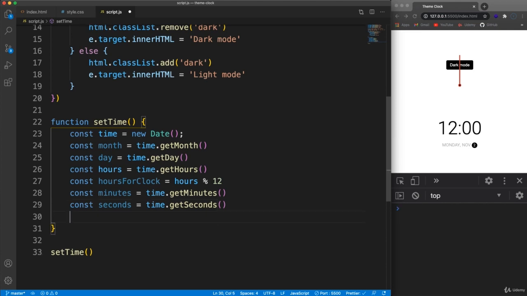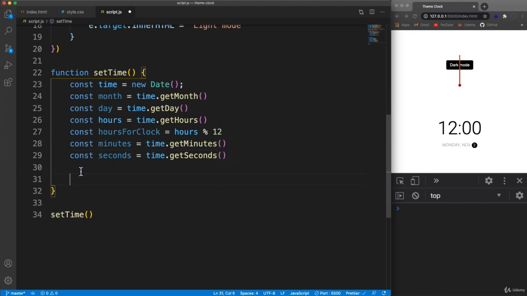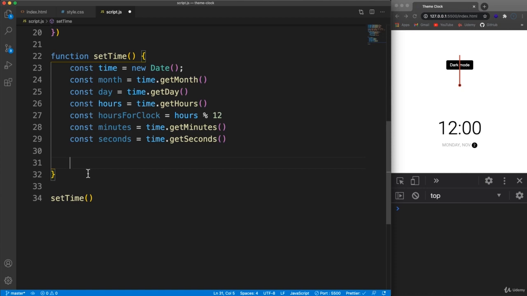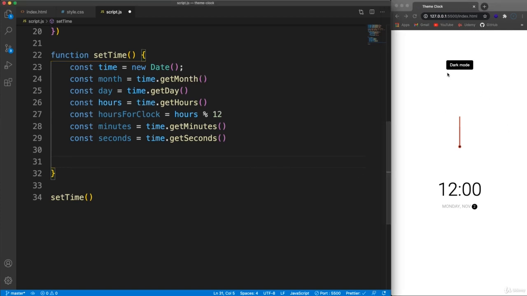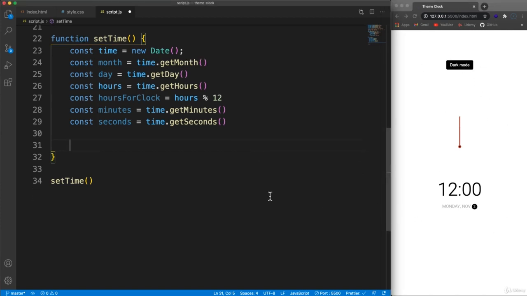All right, so that will give us a whole bunch of stuff. Now, as far as making the clock work, let's just close that up because that ruins the UI here. And of course, you could put the button somewhere else if you want.